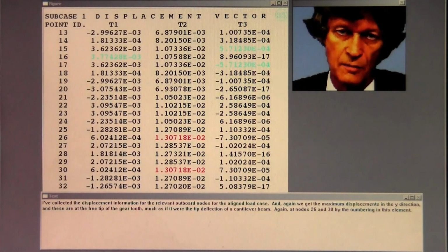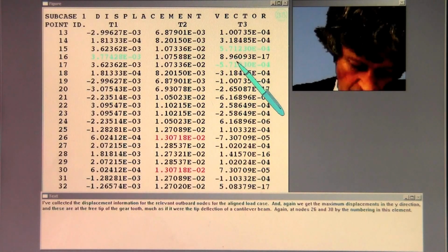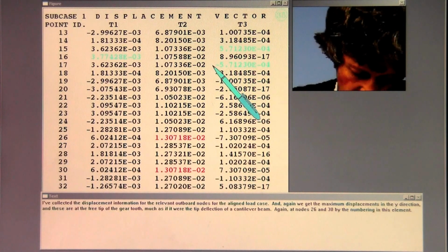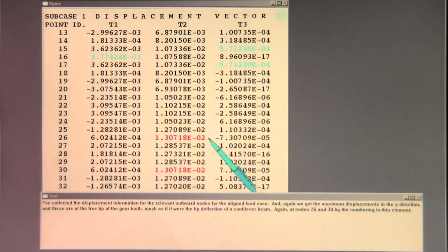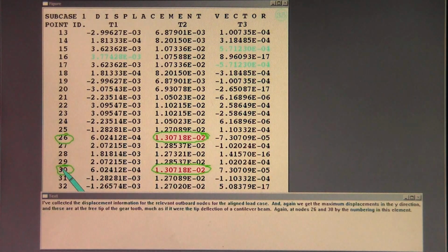I've collected the displacement information for the relevant outboard nodes for the aligned load case. And again, we get the maximum displacements in the y direction, and these are at the free tip of the gear tooth, much as if it were the tip deflection of a cantilever beam. Again, at nodes 26 and 30 by the numbering in this element.